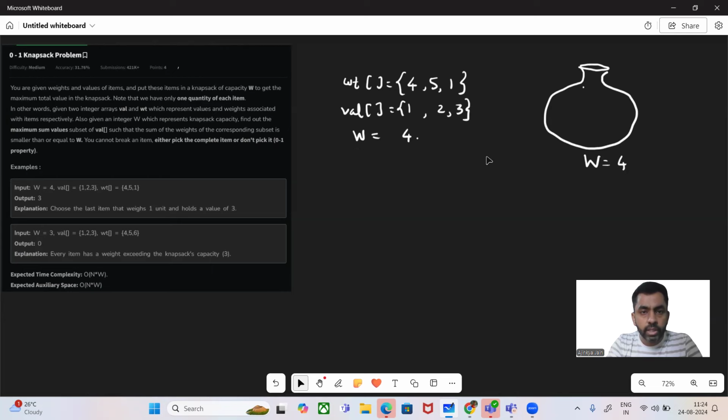Hope you're doing well. So let's see today's problem, 01 knapsack problem. What the problem is saying is, we'll be given a knapsack. A knapsack is, you can consider a bag. And we will be given a weight array, a value array, and a weight of the knapsack, this particular bag. So what is this weight array?